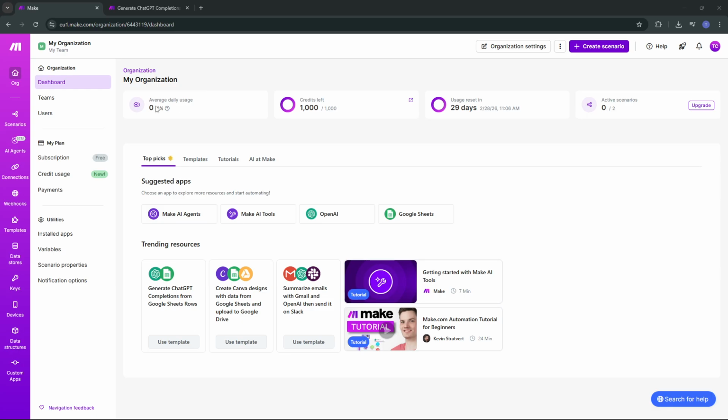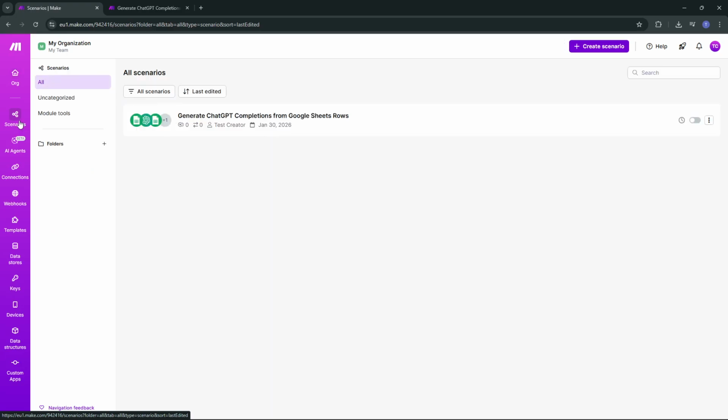Next, go to Scenarios. You can reach this from the left-hand navigation. This page lists all your automations. If you have a lot of scenarios, use the search bar or filters to narrow it down by name or folder. Clean names and folders help you find what you need faster, and they make versioning more manageable.